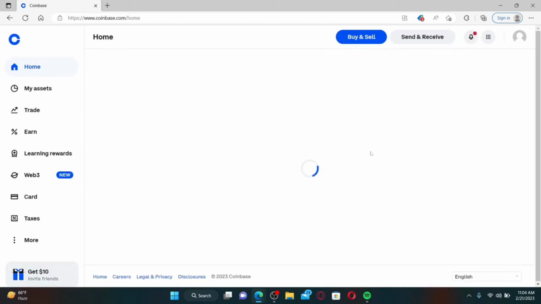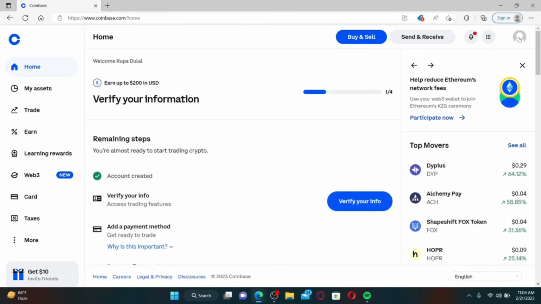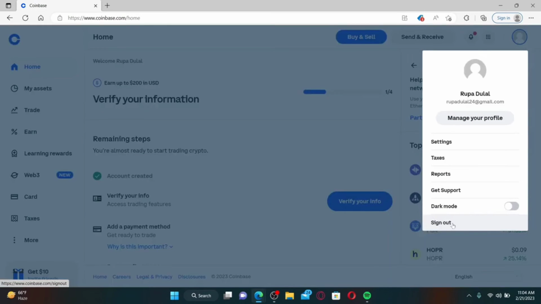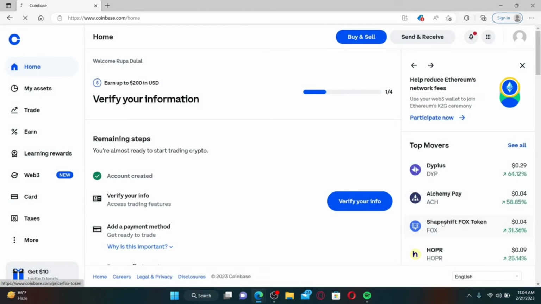Make sure that you're inside the main homepage of Coinbase.com and from the main homepage, click on the profile icon at the top right hand corner. You'll be able to see the sign out button in the pop-up. Give it a click in order to sign out of Coinbase.com.